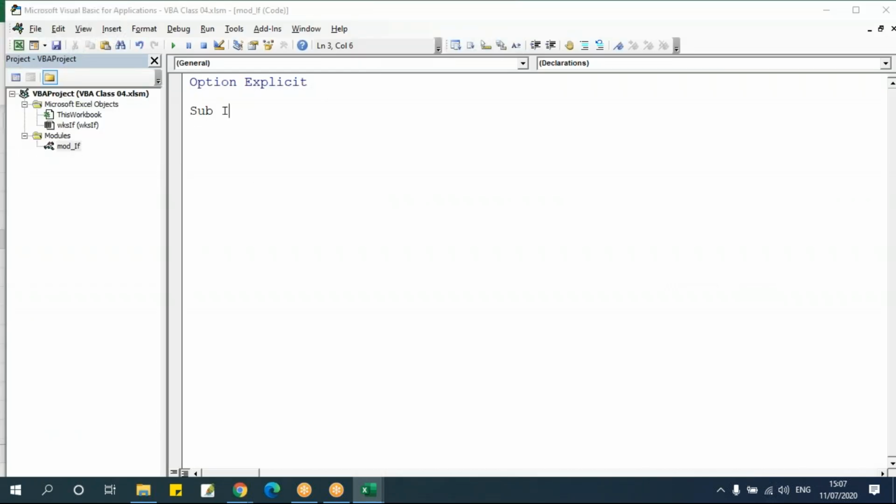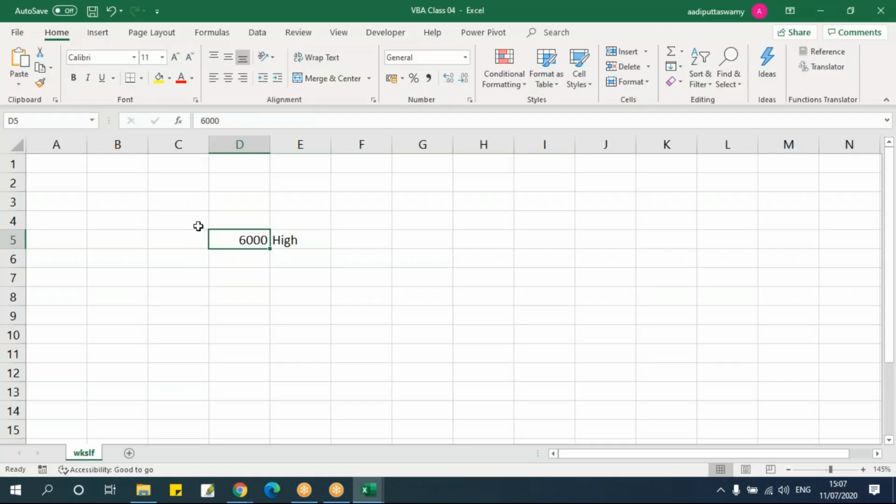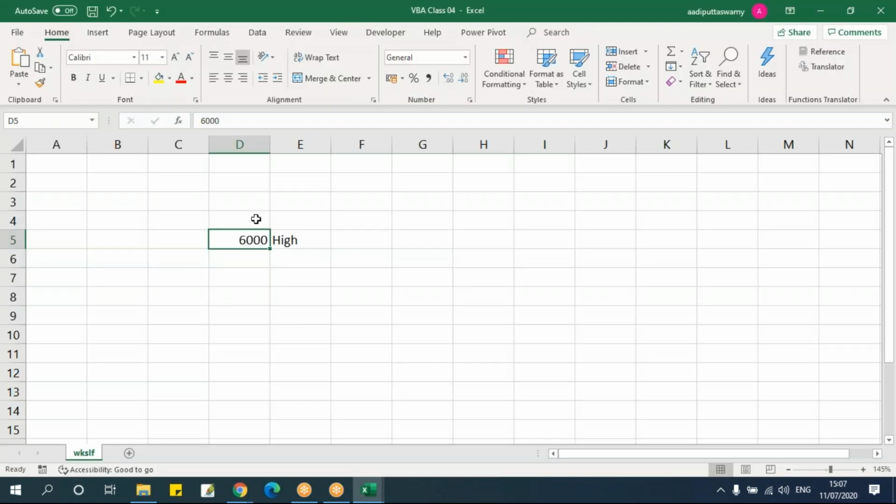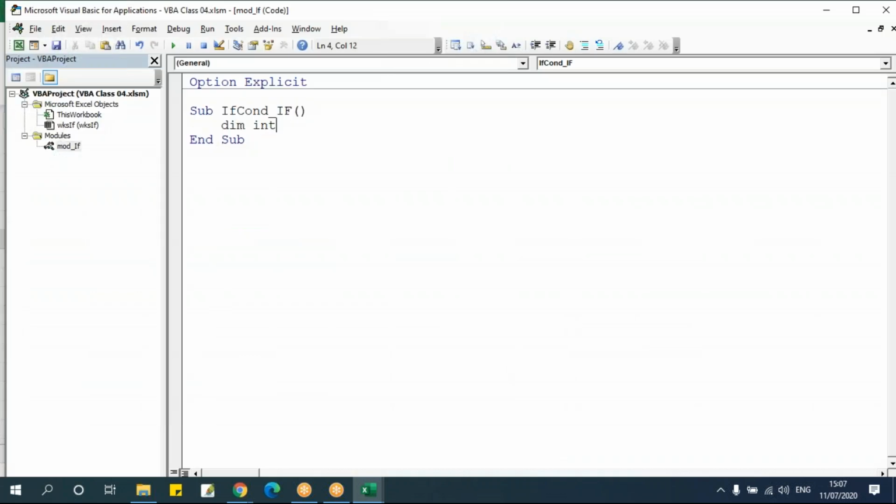Sub if condition. Afterwards, we'll take this value into one variable and then use that in the code. I'll take this as an integer value. Here also we'll start using standardization, so I'll say int, which means it is an integer. This int indicates that it is an integer variable. You can ignore this, no problem, but it's good practice to give the int prefix for an integer.